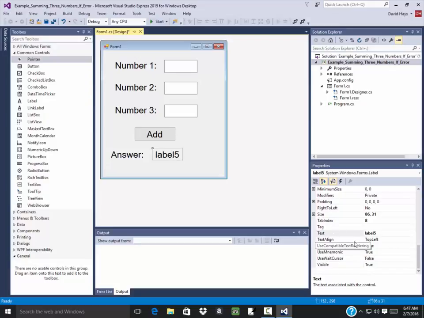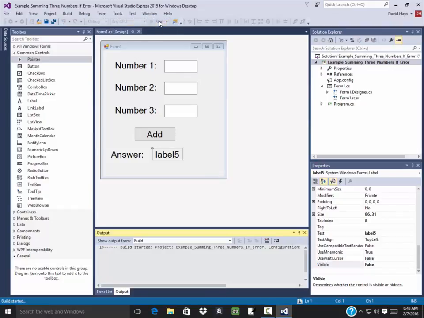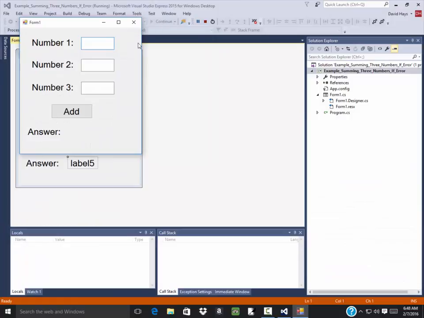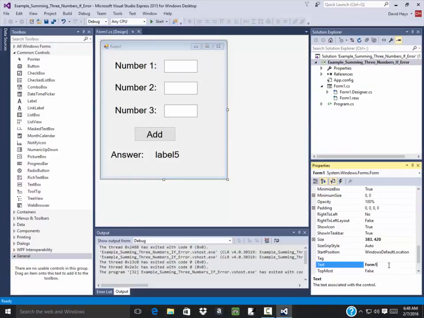In this one, I'm going to set the visible property to false. So I come over here and change that to false. And so when I run it at first, let's take a look, see what I have. You see it's blank. Okay. Now I'm going to click the form one time and then change its text to say summing application.